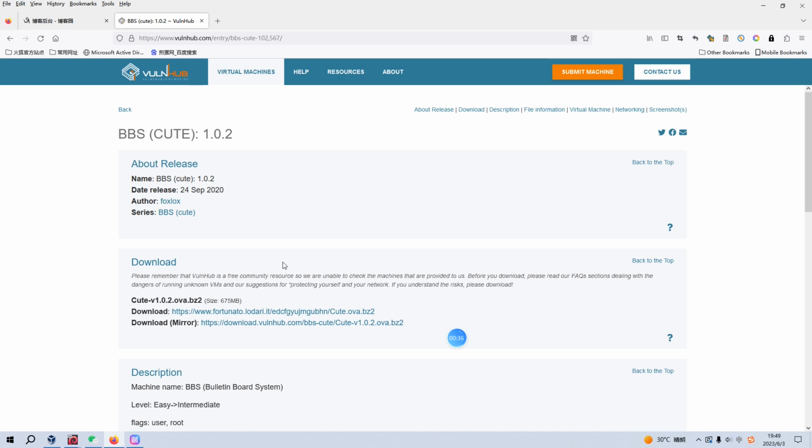So now let's get started. To save time, I have already imported the virtual machine into the VirtualBox and also configured its network adapter as host only mode. Of course, if you have any trouble when setting up this pentesting lab, please leave them in the comment section.